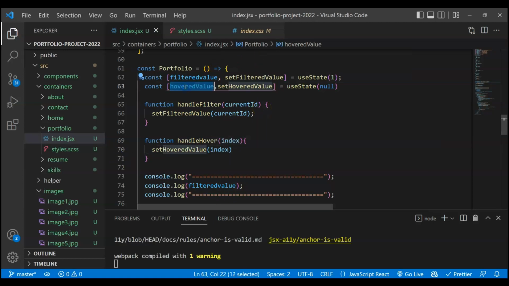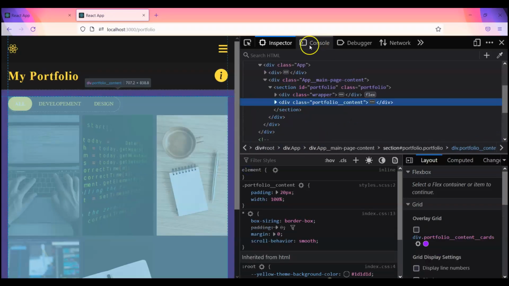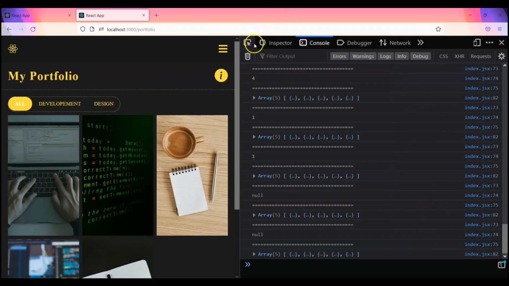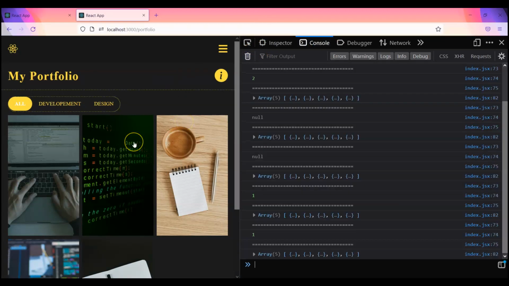So if I just copy this hovered value here, let's see what we are getting. Okay, so now let's go back, go to console. First time this is null, and if I just hover, you can see that we are getting value 2. For this one we are getting 1. When we are removing, this is null, and now we are getting 0. So that means this is working.